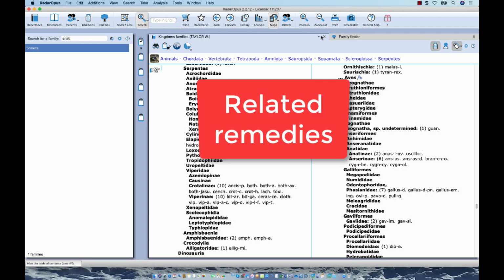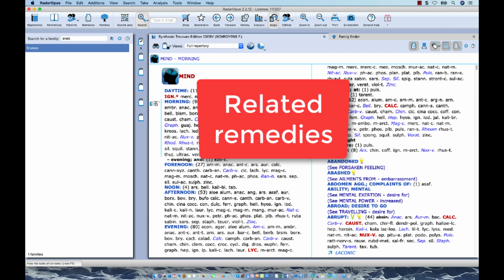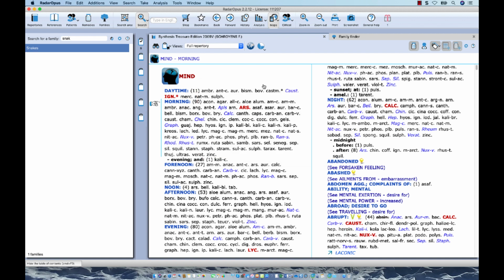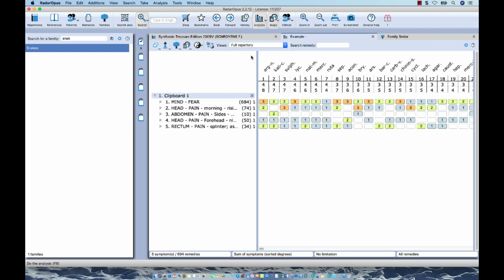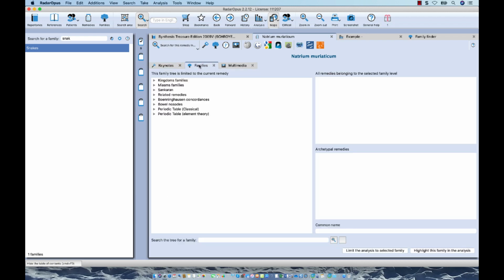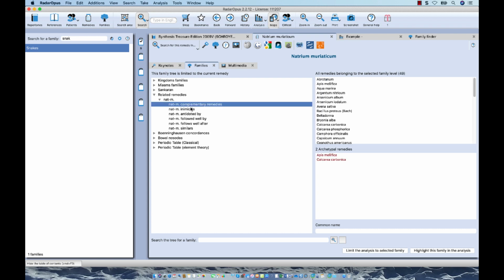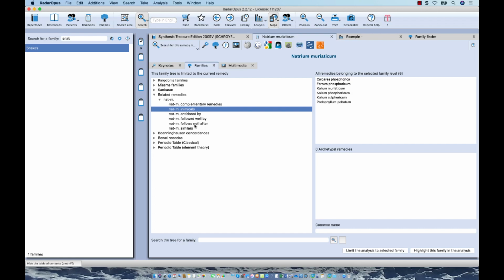For the more classical users, the section related remedies or complementary remedies is also quite interesting. So let's say I have here the analysis and I've given here a remedy, let's say natrium, and I want to know the related remedy, so I double click on it. Then I click on the top families and I open here related remedies. Then I can see the complementary remedies, the inimicals, antidotes, similars, etc.